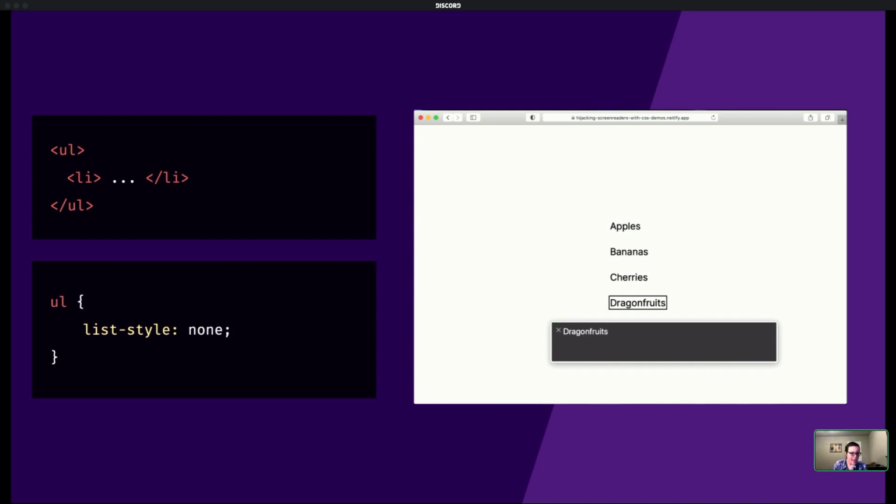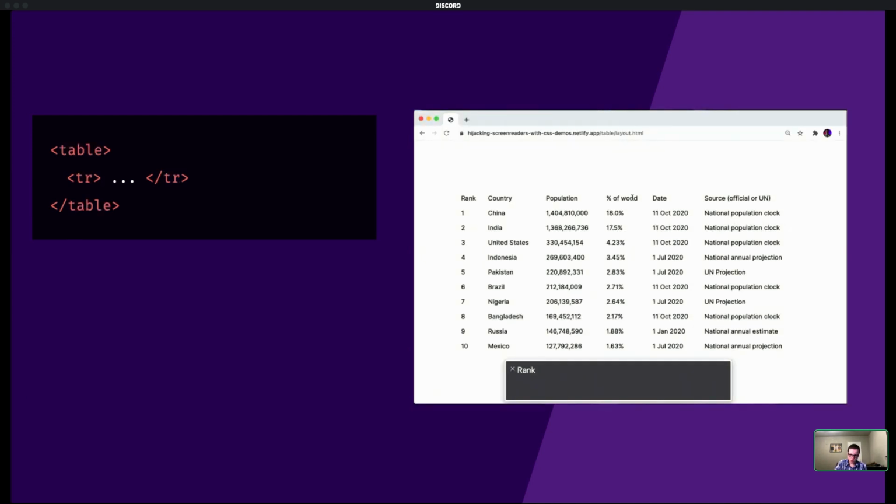But I have one more example for you. Oh, Justin's typing as well. Yeah, I have one more example for y'all, which is a table. So this is in Chrome. I'm using VoiceOver. This is actually with Chrome's default styles. So previously we've seen how we can use CSS to cause a screen reader to entirely forget about an element's semantics. And here we've got a table. Using Chrome's default styles, we don't get anything like borders or anything like that.